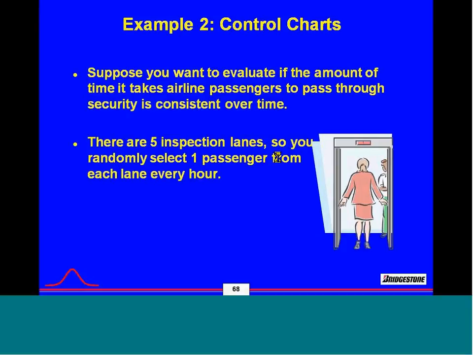Now a quick look at control charts. Use control charts to evaluate the stability of a process, or to see the average performance of the process and how stable it is. So we've got both characteristics: a component we look at for the control chart, and also the variability. Here, for this particular case, we've got 5 inspection lanes and 1 passenger from each lane every hour.